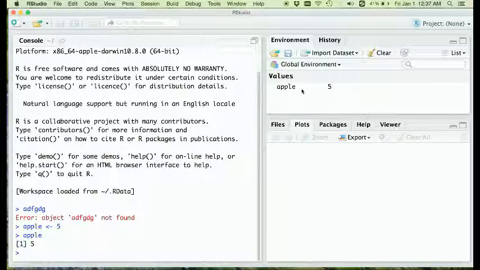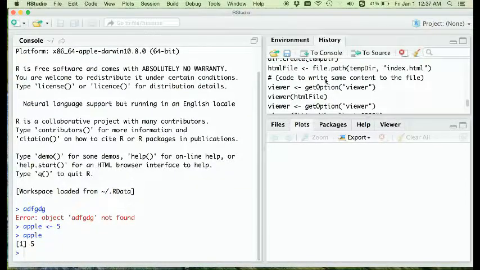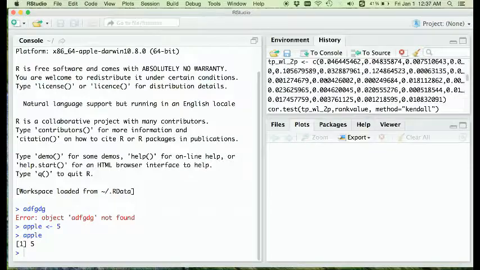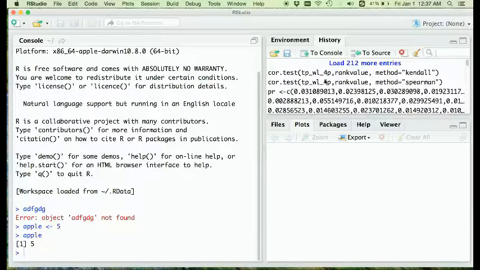On the upper right-hand side, under the environment pane, it stores all the variables, functions, and methods I've created in this R environment. I just created apple, so now I see a variable named apple, and the value is 5 inside this environment. The next pane is history. It is very straightforward. It stores all the R commands I have ever typed.